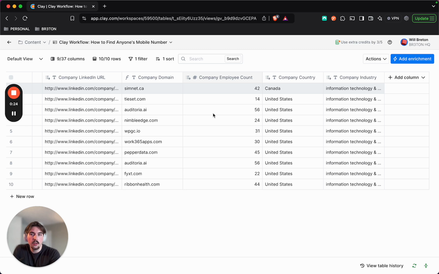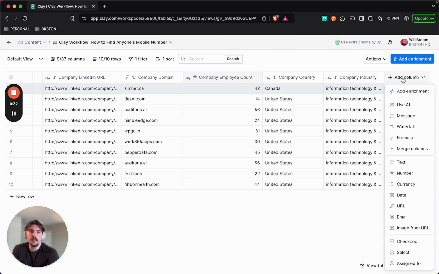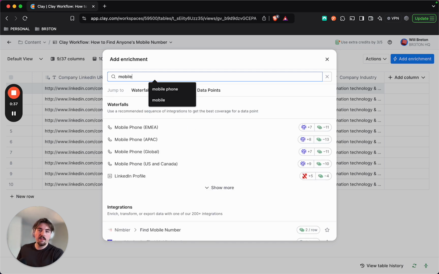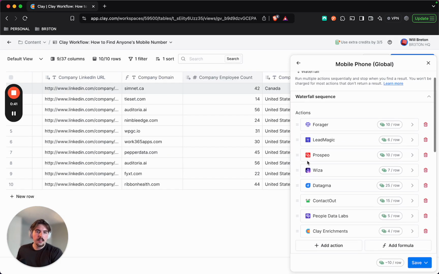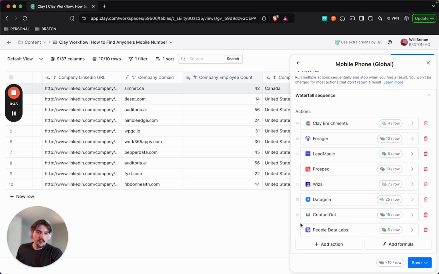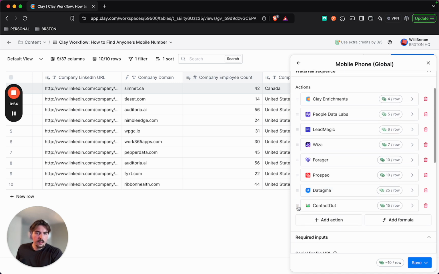So let me quickly show you how, by using one of Clay's built-in features, you can quickly and very cost effectively find somebody's phone number. We go here, create or add a new column, add enrichment. Here we type in mobile phone. Then I like to use the global option just because it has the most coverage. Then I also like to reorganize these by cheapest, just so we're not throwing money away and we're going with the cheapest options first. So there you go, and just rotate those.